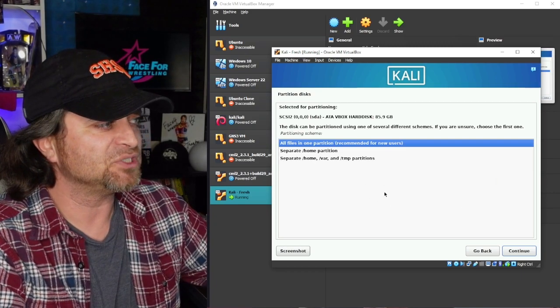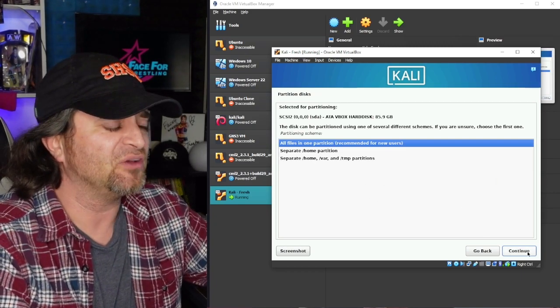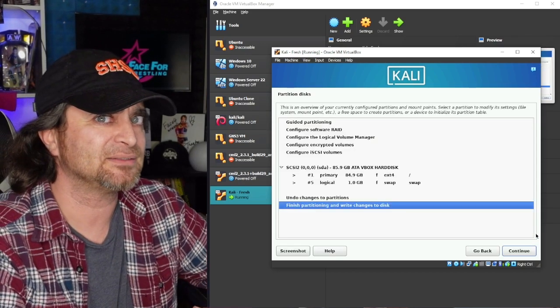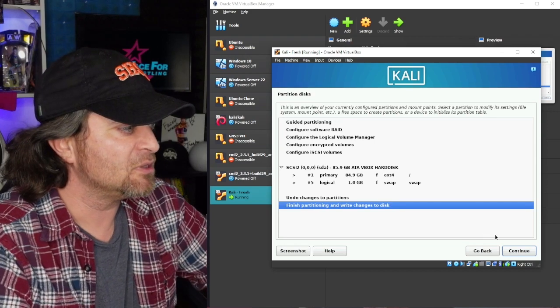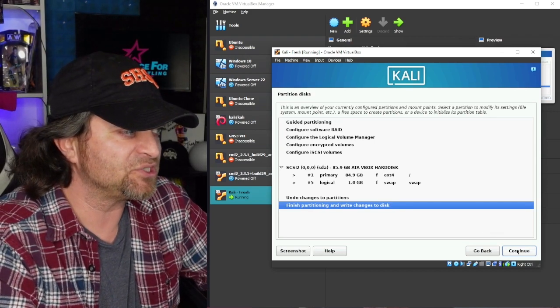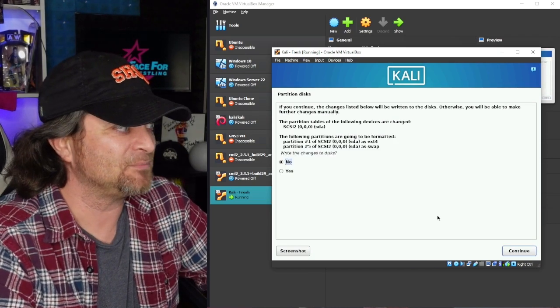And we want to keep all the files in one partition. If you're a new user, definitely go with this option, so that way everything's in that one operating system format. Everything is already set in our settings. We're just going to hit continue for finish partitioning and write these changes to disk.